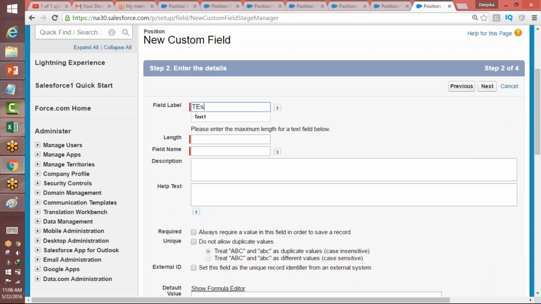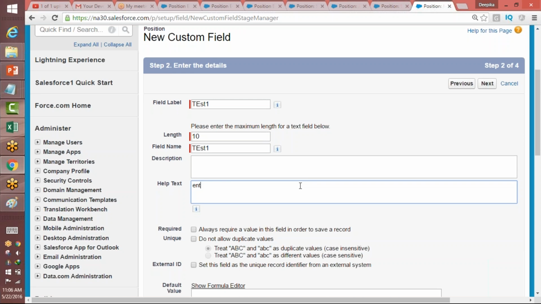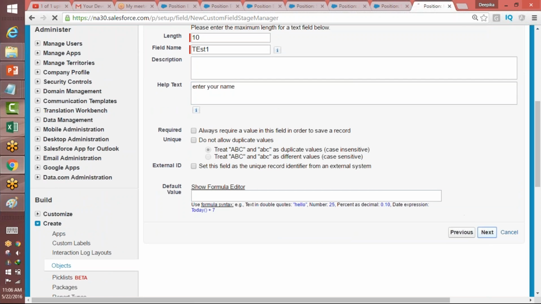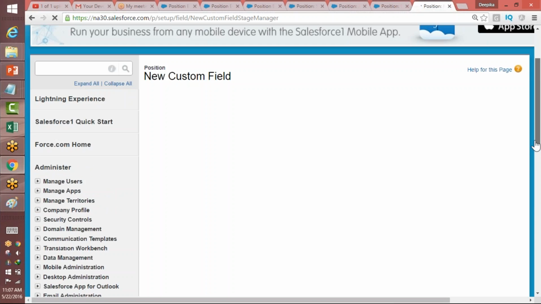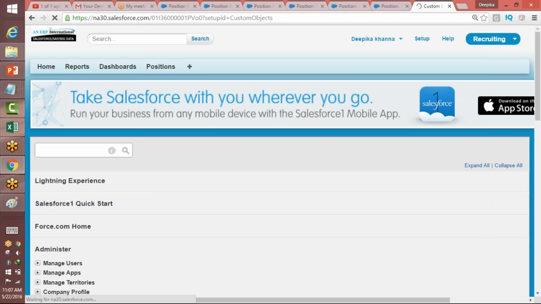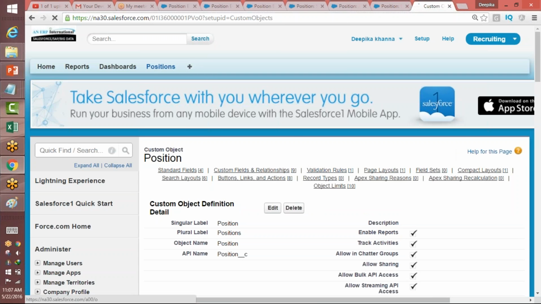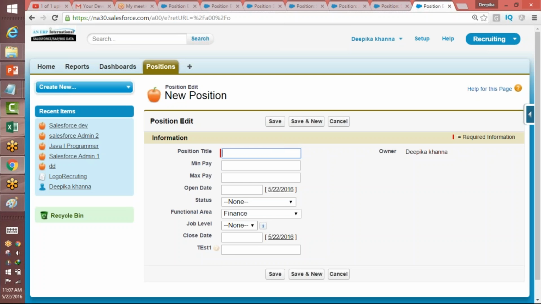So if I go up here and select a text field, let's say I name it test1 field, with a length of, let's say, text messages. Enter your name, and then hit next, visible to all, next, and then save. Now if you go back to the positions, a field got added called text. Now if you go to this one, it says enter your name. So if you hover your mouse here, this is where you can get it.